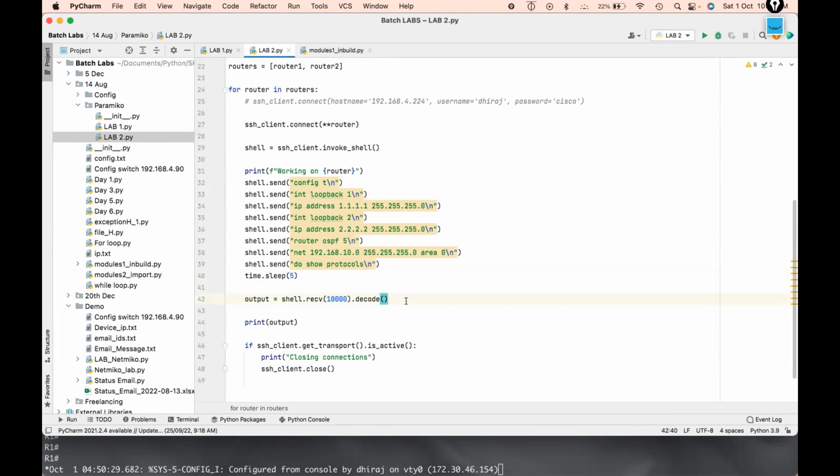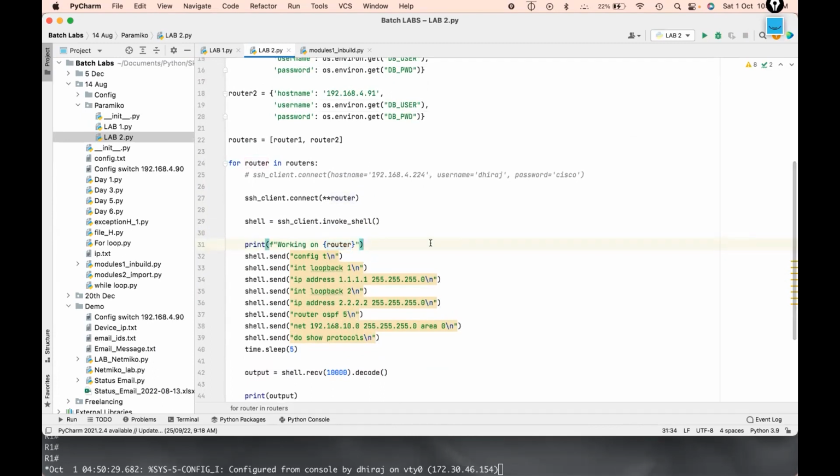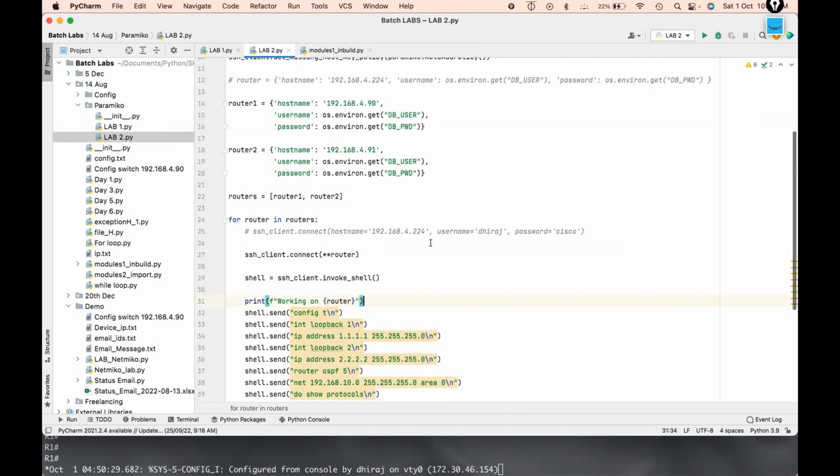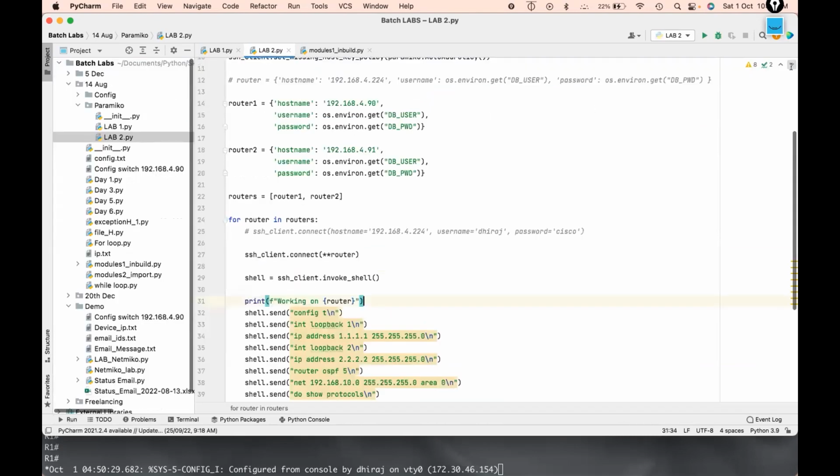Actually, I just wanted to tell you one important thing I forgot. I was saying that I don't want the router, I just want the IP address. Tell me how to bring that IP address. Right now it is showing like this, right? I want this IP address only. It should be working on this IP address, not the entire dictionary.